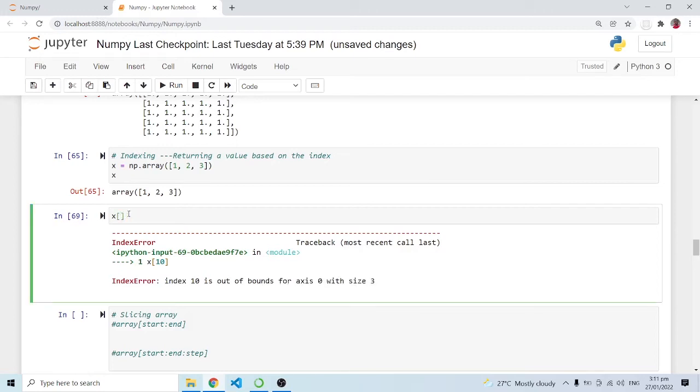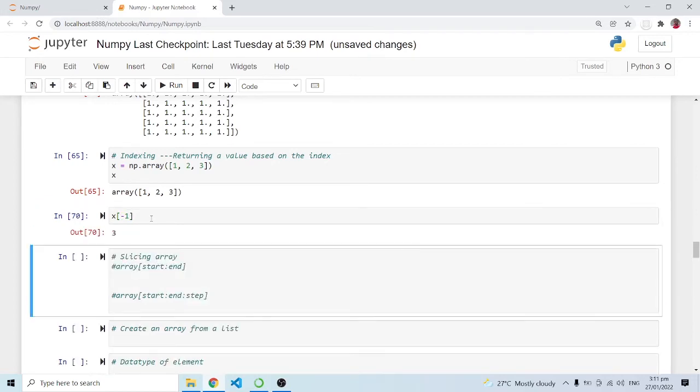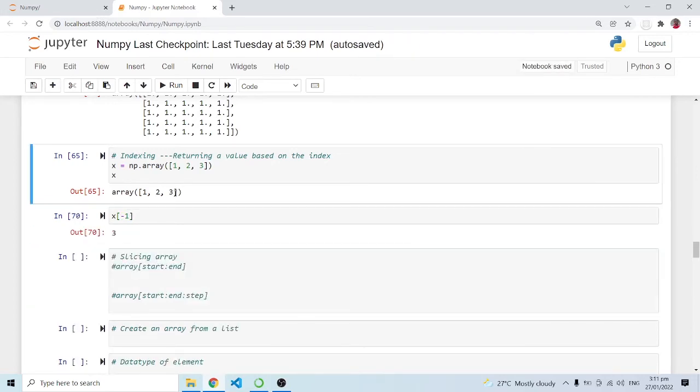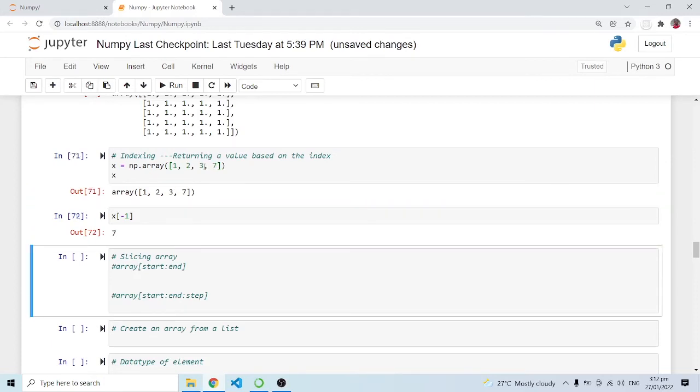Now what if I just want to print out the last one? I don't want to count the index. I can simply do an index of -1. So an index of -1 is definitely going to print out the last element over here. If I add in more elements, let me just come over here and do a comma and let's say 7 and run this, it is definitely going to pick up 7 over here because 7 is now the last index.